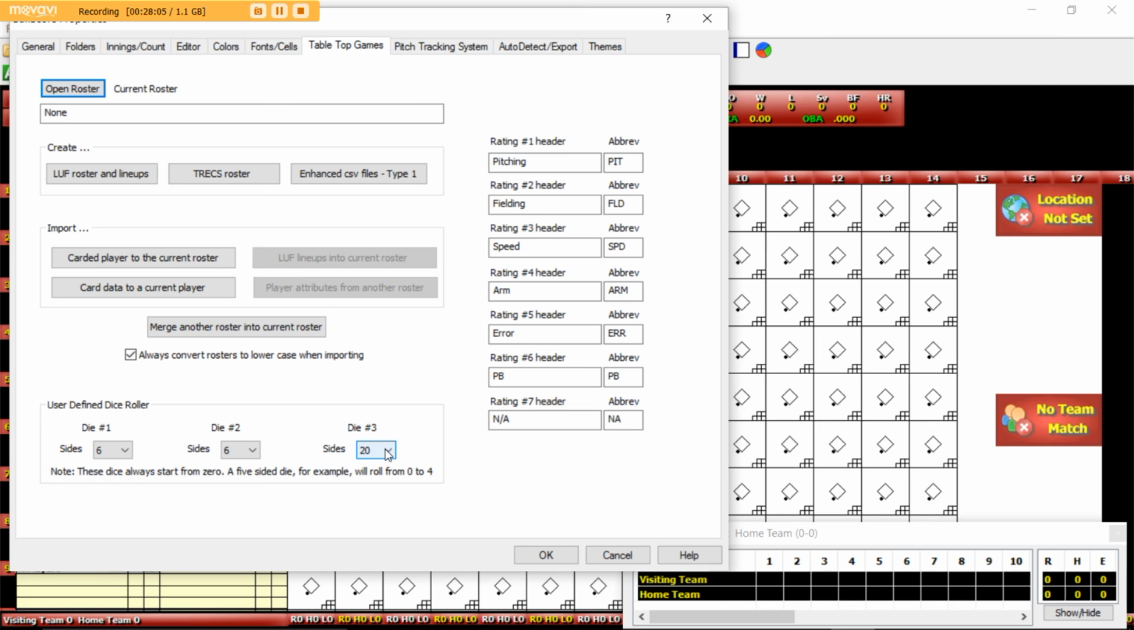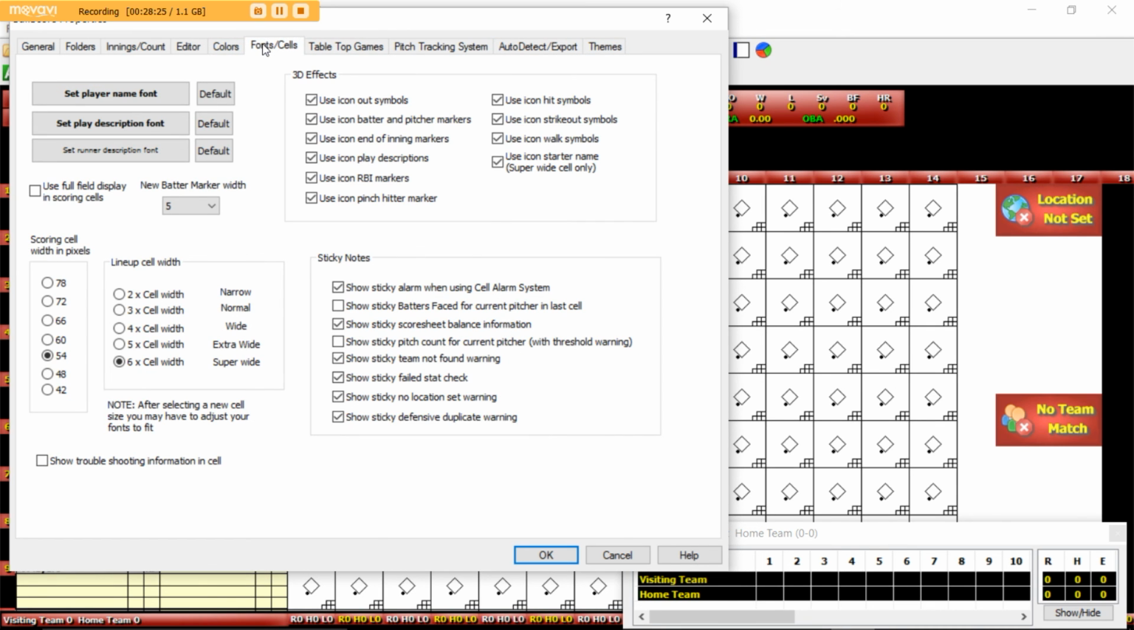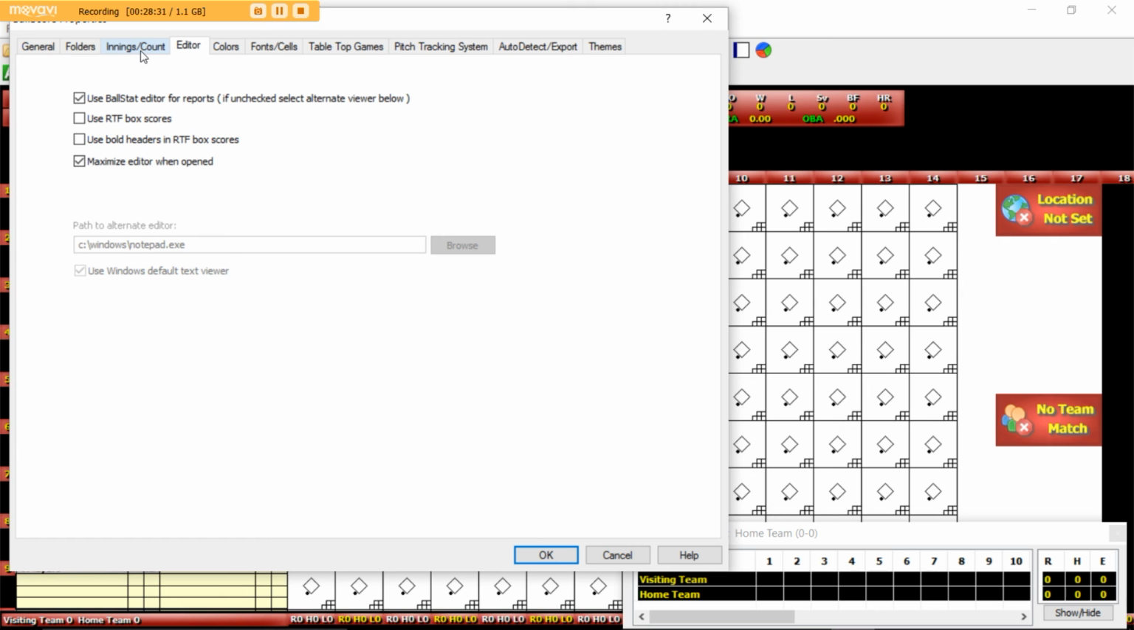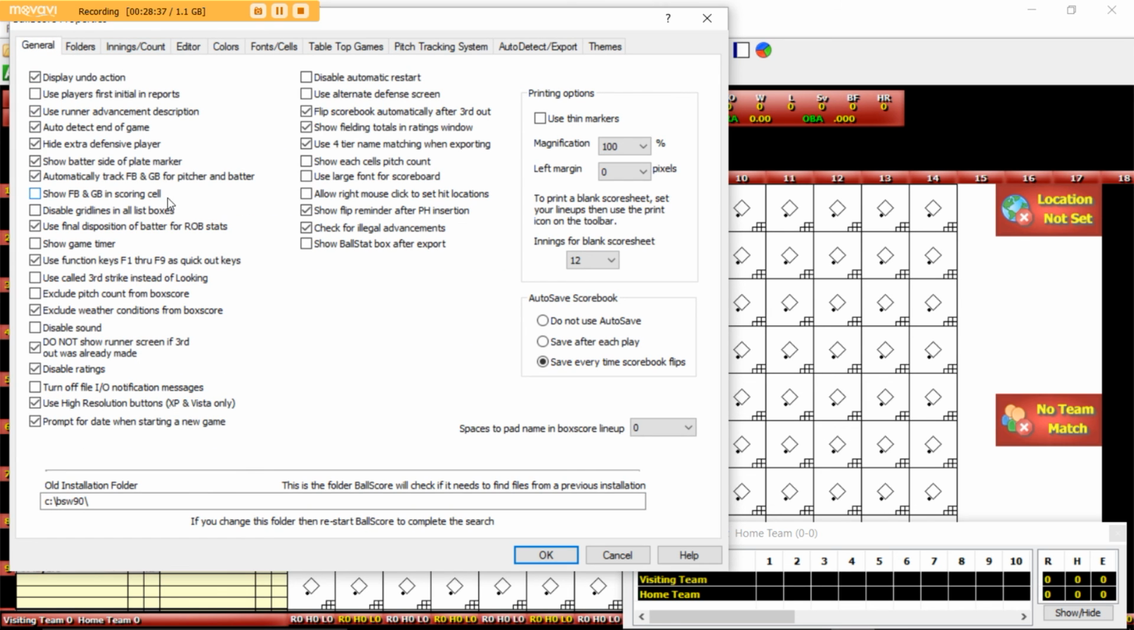So if you want to put a 20-sided die on there, it would go 0 through 19. So if you rolled a 0, you would call that the 20. That is how I would work that. But a lot of this is just for preference, colors, editing. You can set this up how you want it. Like I said, I left it how it is.